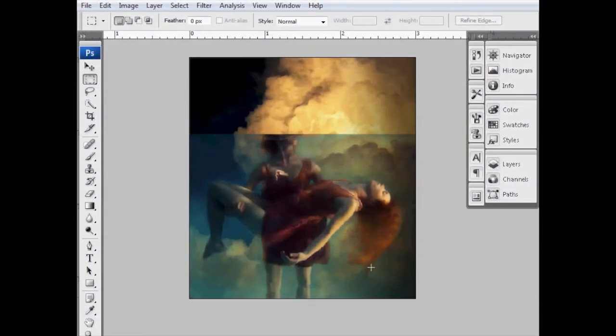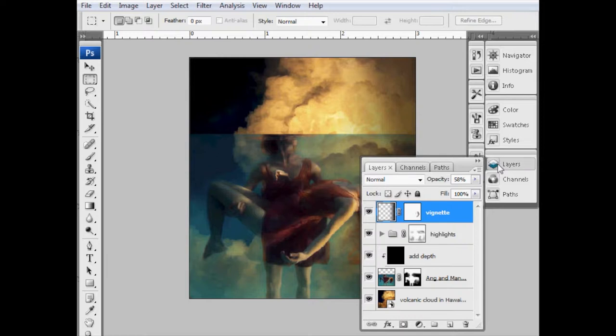Let's take a look at how we now do the reflections on this image. The first thing we're going to need to do is copy the bottom portion of the image. So we're going to need something to copy from, because this is a layered image. In order to get a non-layered version that we can copy and paste from, we need to do a stamp visible. And you remember, if you've seen previous shows, the way we do a stamp visible is Control-Alt-Shift-E, or Command-Option-Shift-E on the Mac.